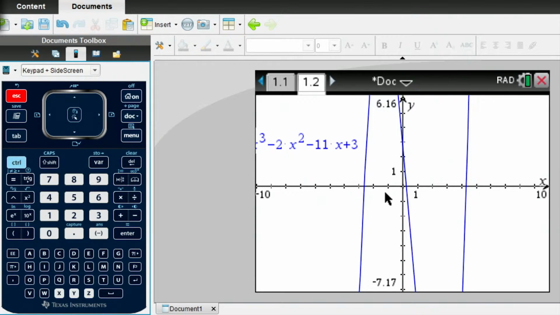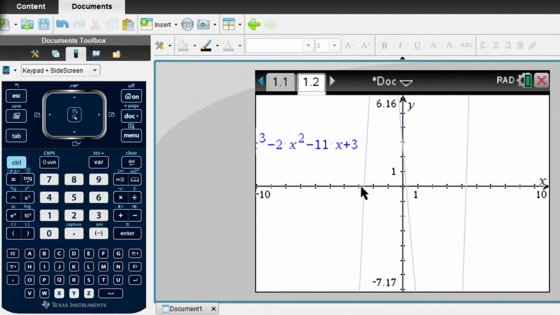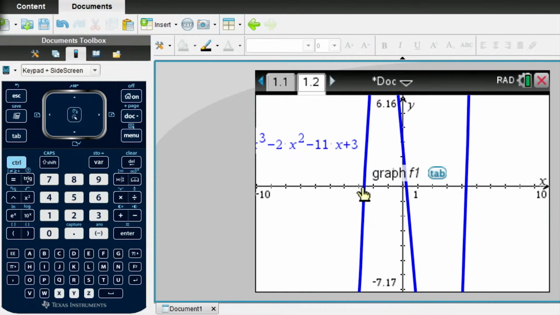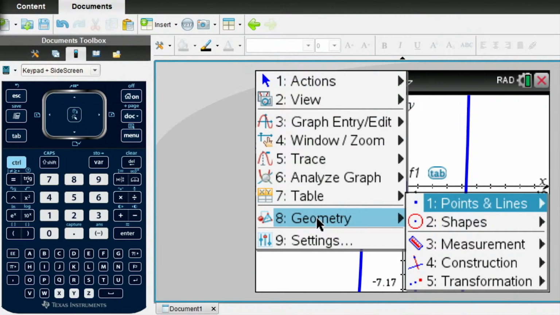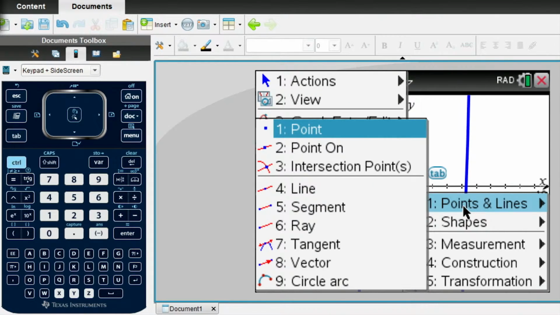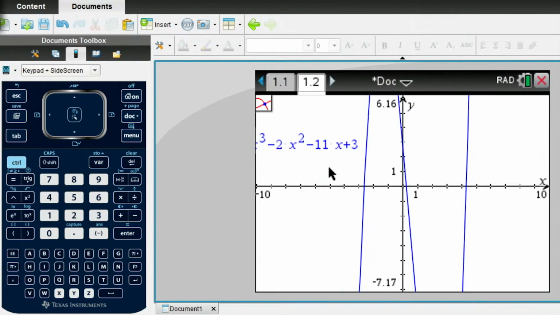Now, if you notice by looking at this, I can't really tell exactly where it crosses the x-axis. I can see it here, but I don't know exactly what that point is. But the calculator has a tool to help me with that. I'm going to use what's called the intersection tool. To get to that tool, I go to Menu, go down to Geometry. I'm going to use Points and Lines, and it's number 3, the intersection points. First of all, I've got to go over to the function itself, and click on it.